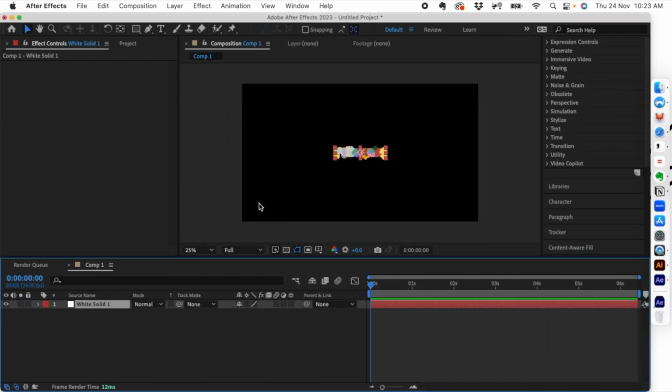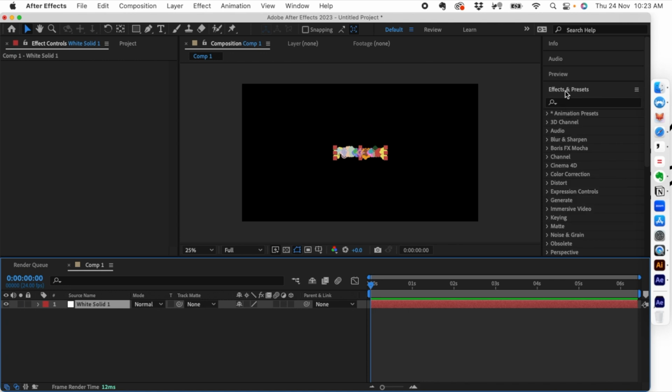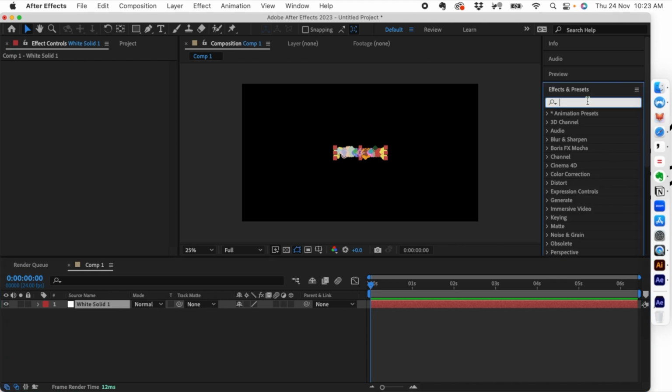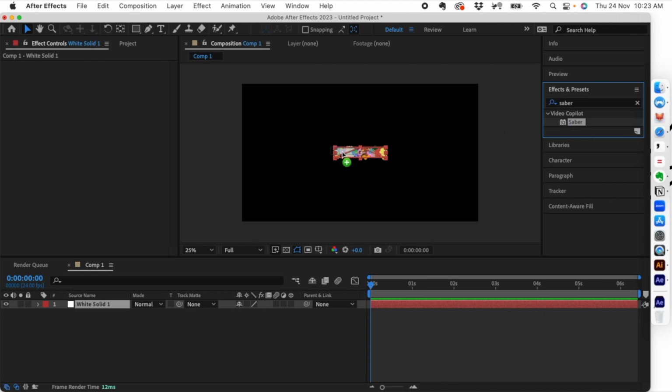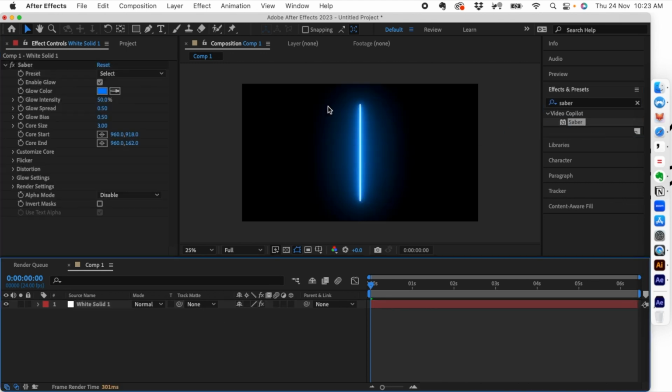So let's go back to this. And now we have the solid right here. We are selecting that, and we can apply the effect. So if you go to the effects and presets panel right now and type Saber, that effect will show up right here. Just drag and drop it right here. So you can now see that there is this effect that you're seeing, a line with a glow, which is how it will start.